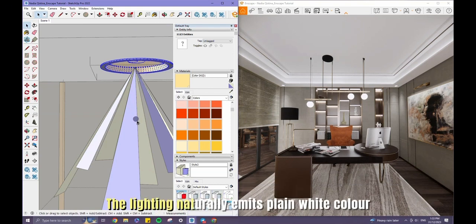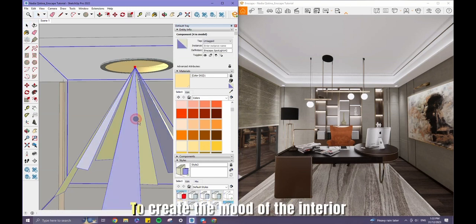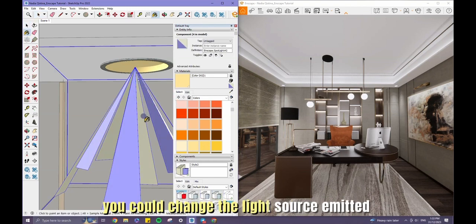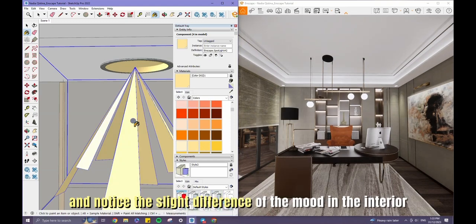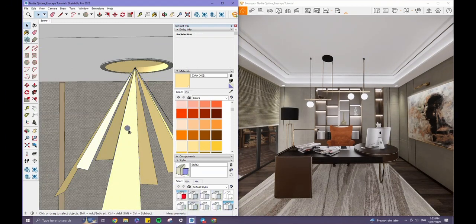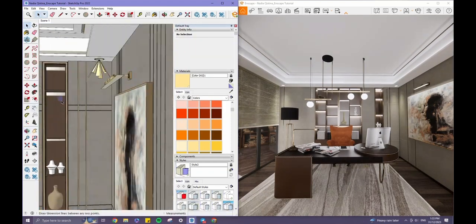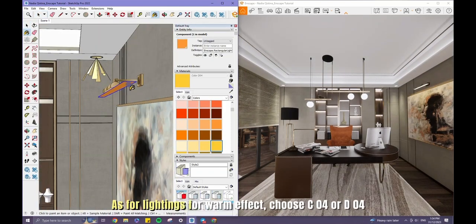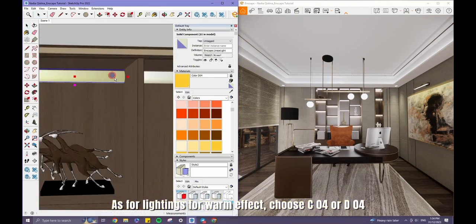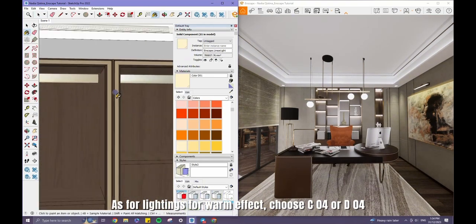The lighting naturally emits a plain white color. To create the mood of the interior, you could change the light source emitted and notice the slight difference in the mood of the interior. Apply the material on the picture light and cabinet light. For lighting with a warm effect, choose C04 or D04.